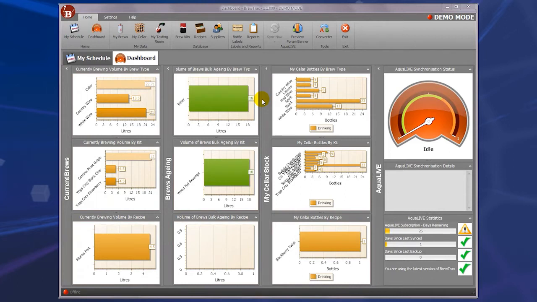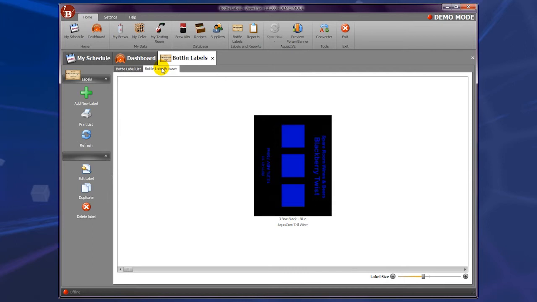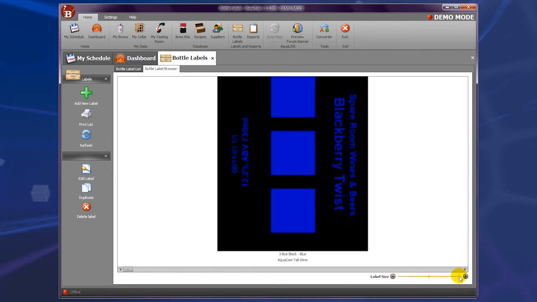To access the bottle labels module, simply click on the bottle labels icon on the main toolbar. Once the module is opened, you'll see that this new screen is divided into two main sections, the toolbar on the left, and the main part of the screen, which is taken up with a grid of existing bottle labels and templates. By the way, if you'd like to view larger thumbnails of the available labels in BrewTrax, then simply click on Bottle Label Browser at the top. It is possible to adjust just how large the thumbnails are by adjusting the slider at the bottom. Slide to the left to make them smaller, slide to the right to make them larger.